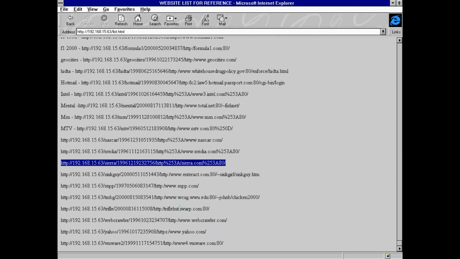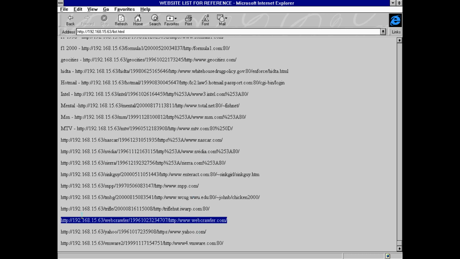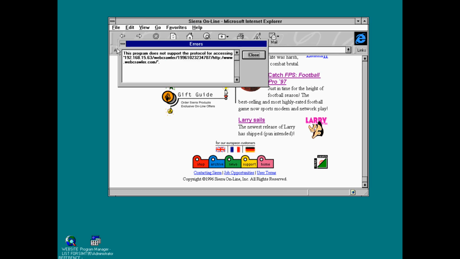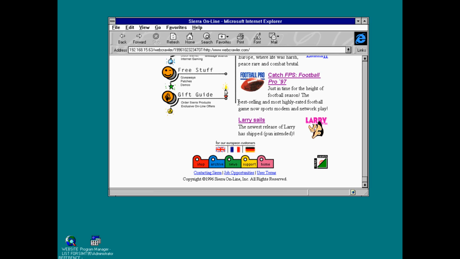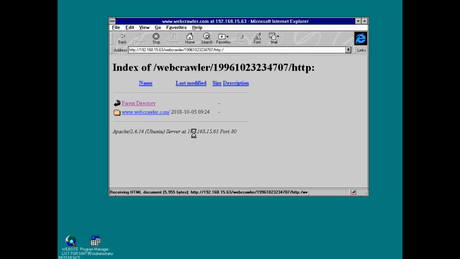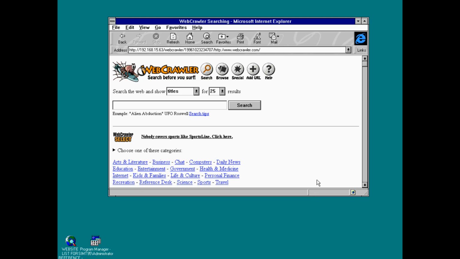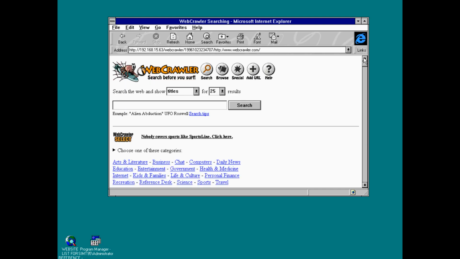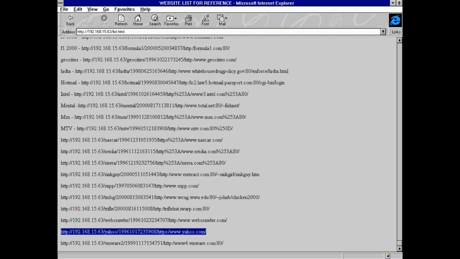So let's move on to Yahoo Web Crawler first, because Web Crawler is even older than Yahoo. So yeah, let's go there and take a look. Okay, does not support. Shame. Come on, are you serious? Okay, so back here. I know what the problem is though. Alright, there you go. So that's Web Crawler, a search engine from the 90s. Looks very 90s.